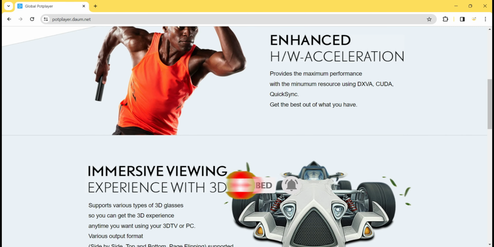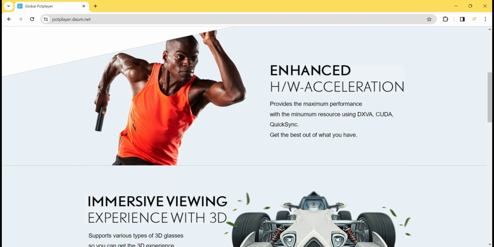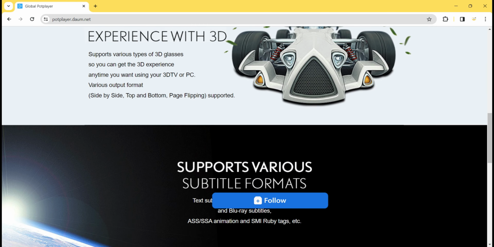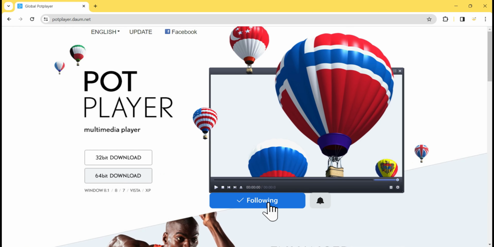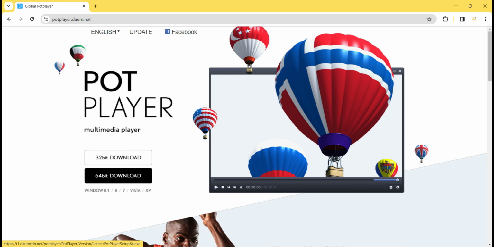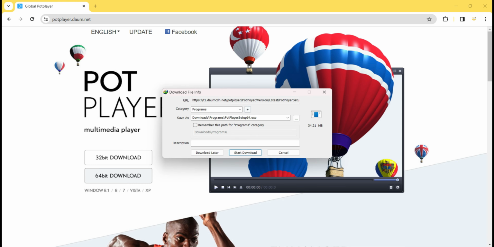When I enter their website, they tell us some features of this PotPlayer. When I go to the PotPlayer website, we see two buttons. So I click on 64-bit download, and then it shows me the Internet Download Manager's download.